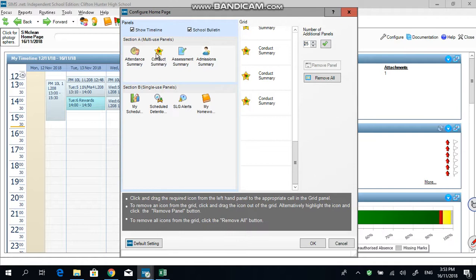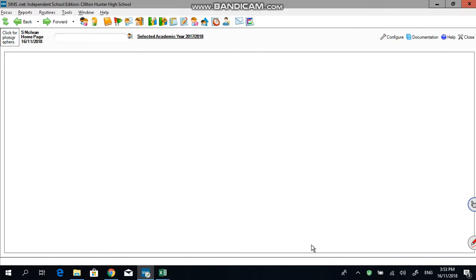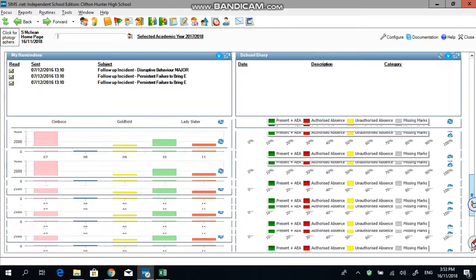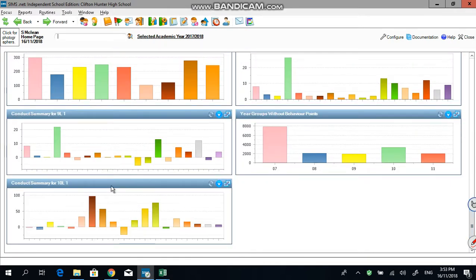Then what you would do is just conduct summary on this side, drag it over, and then it will come here, and then you click OK. Now at the bottom then you'll find the new one that you created. So conduct summary 10L1. So then you would click on this arrow right here and go down to configure.